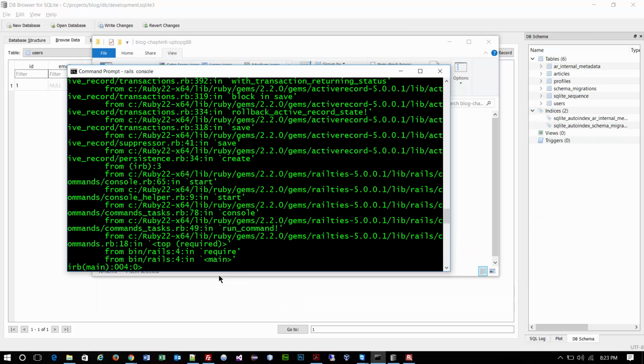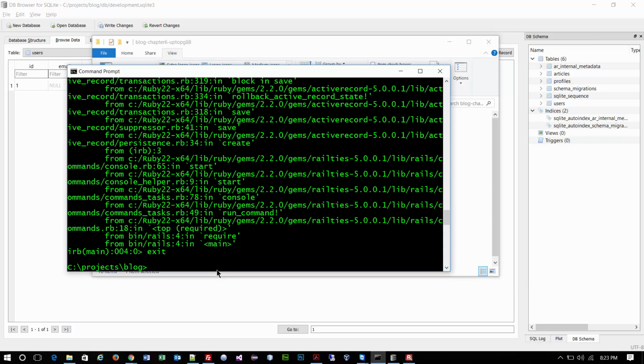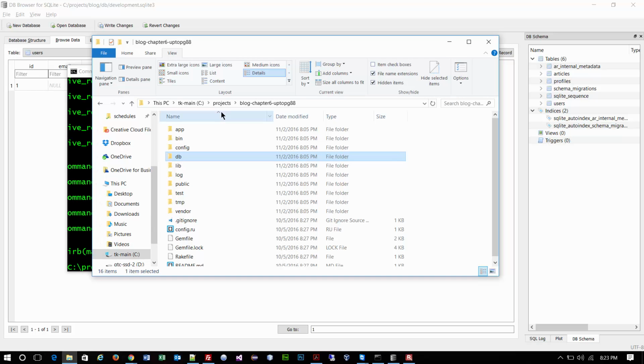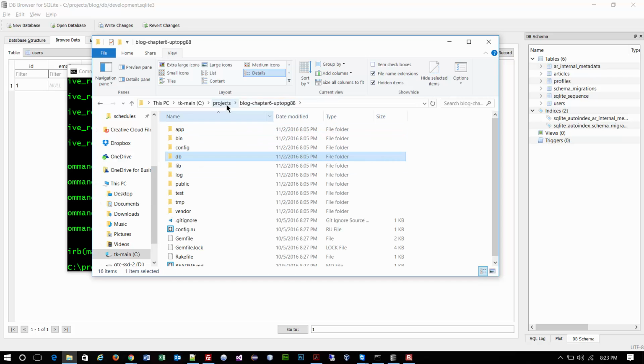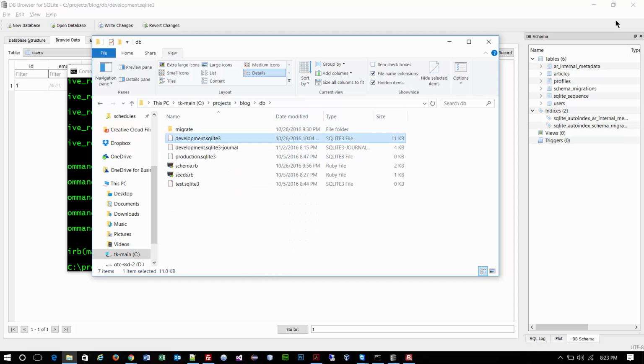So I'm going to actually exit out of the console. Just going to type exit, and then just through Windows I'm going to go in, take my backed up version I just created. I'm going to copy that. And I'm also going to, oh, I see the problem.